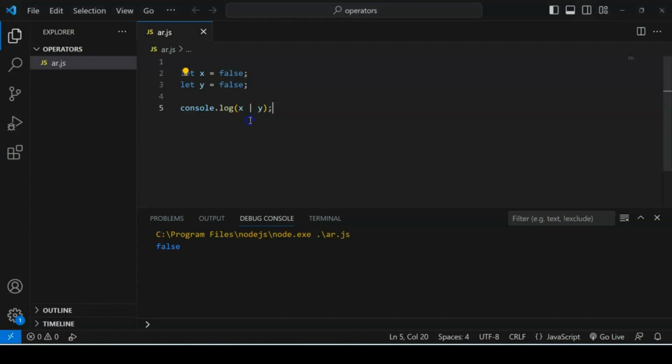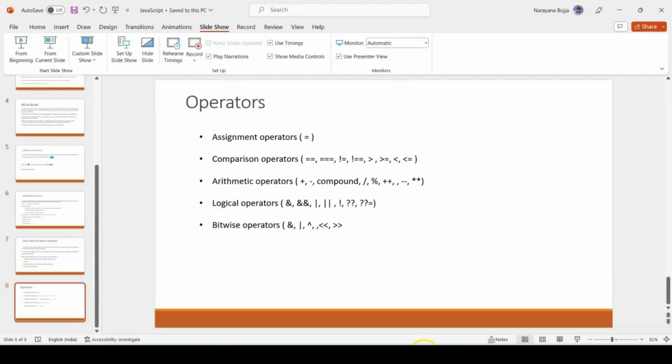The single or operator always checks the left side variable and right side variable, whereas with the double or operator, if the left side is true, it will not check the right side expression or variable, because the overall expression should return true only. So that is the difference.